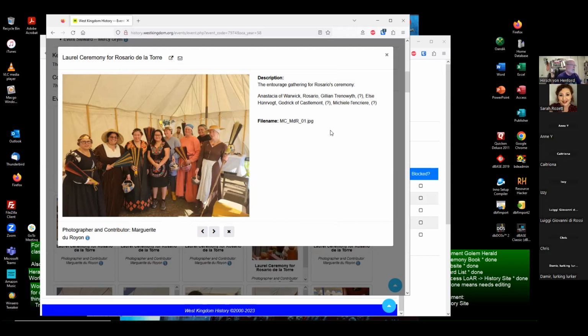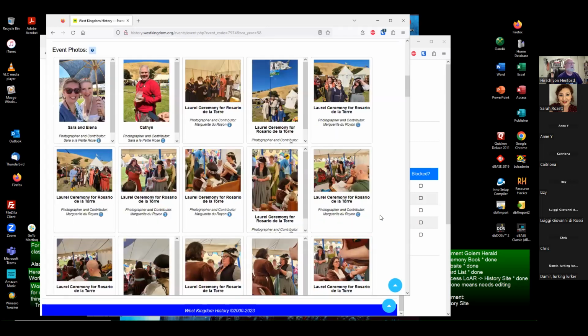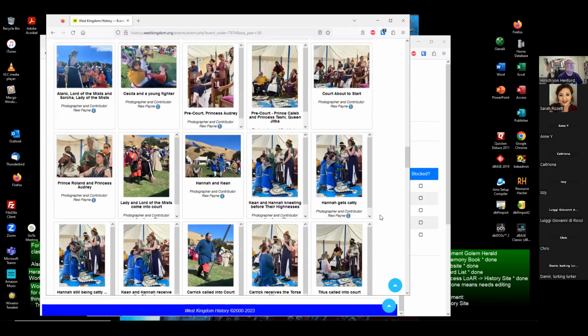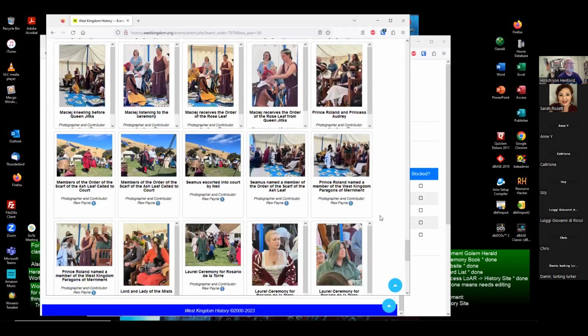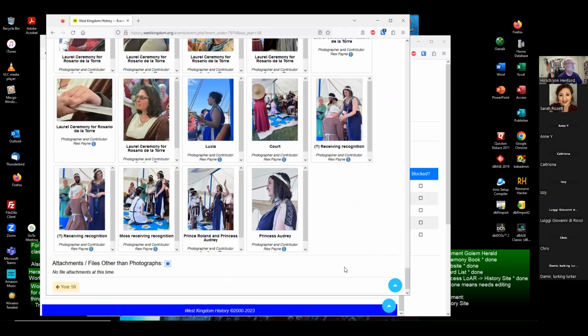It tells me what the event is. It does all of that stuff, all in the background. And you will get a copy of the email so you can see it. I'm going to close that. But the idea is that there's all of this stuff, and this one has quite a few photos because we had several people contributing photos.